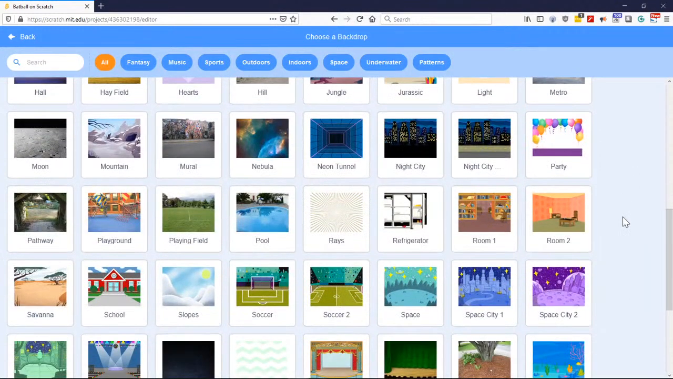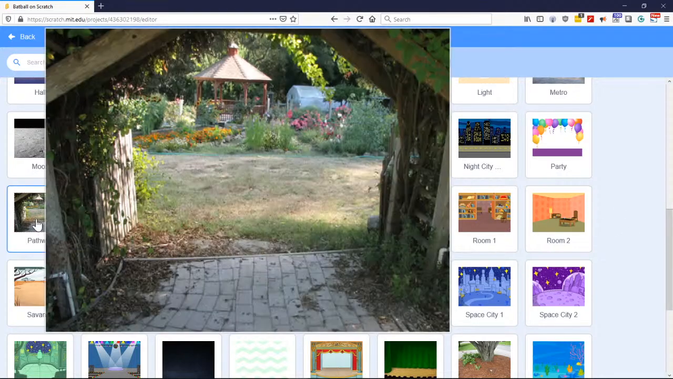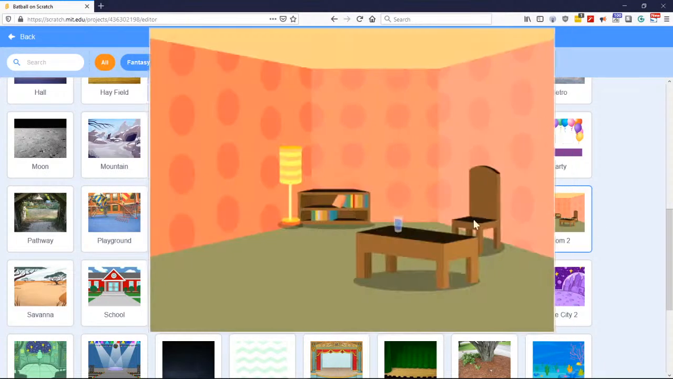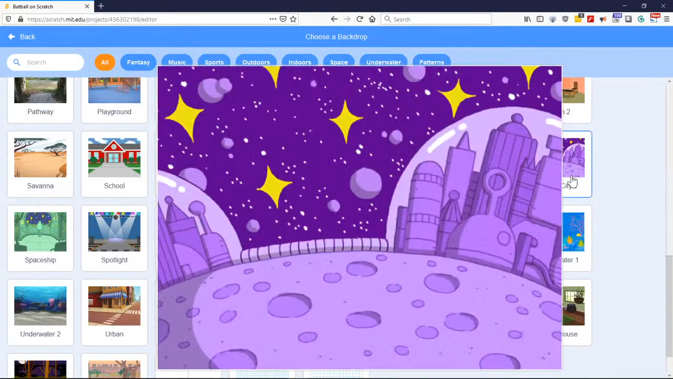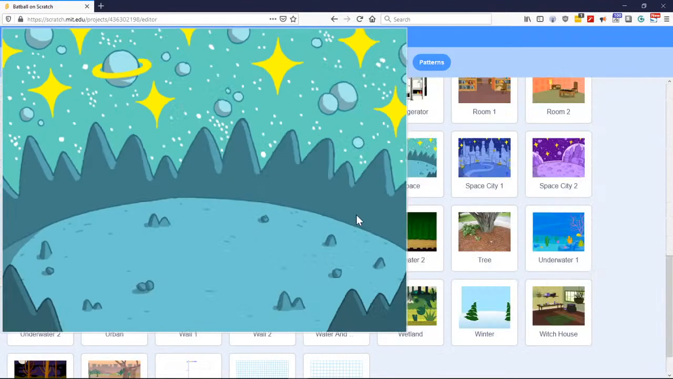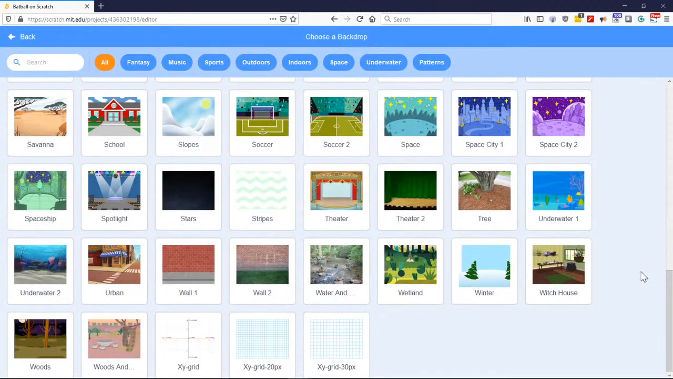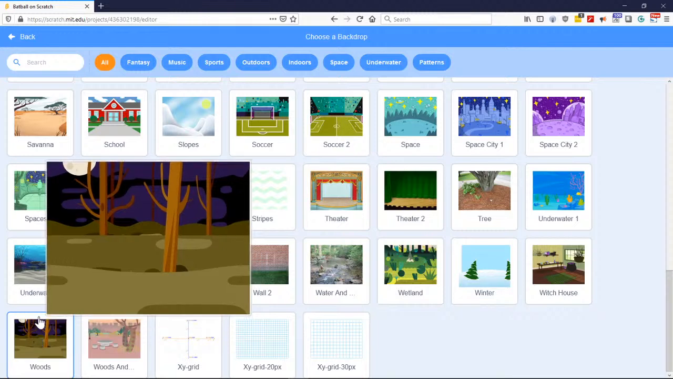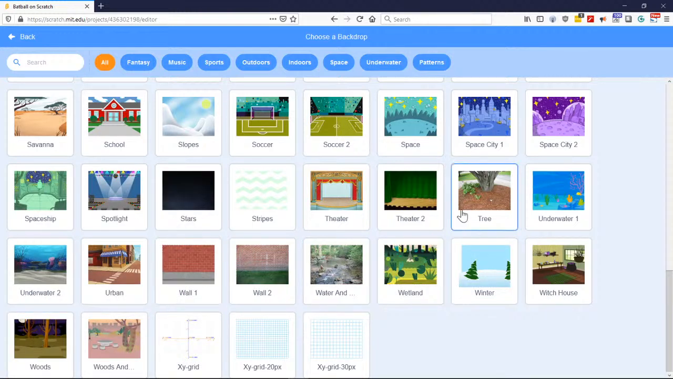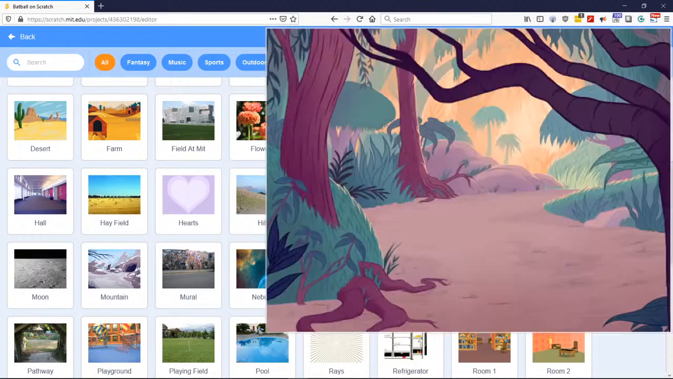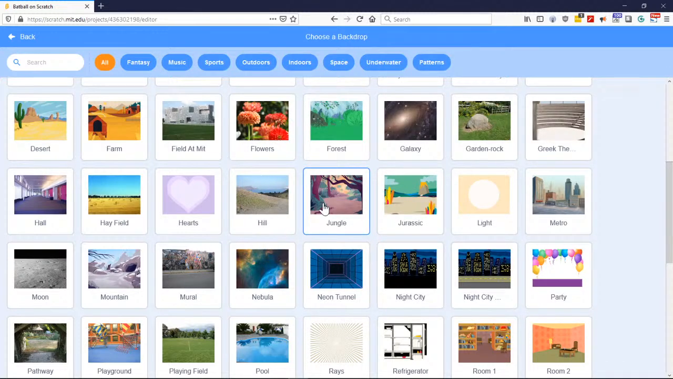Let's see. It was an outdoors field, didn't it? So here's the normal soccer one that we choose. Oh, there's our woods one that looks spooky at night. That might be the one we use for our dance party later. I'm going to choose the jungle one because I think it looks a little spookier, and then we'll use our night one for a different project.